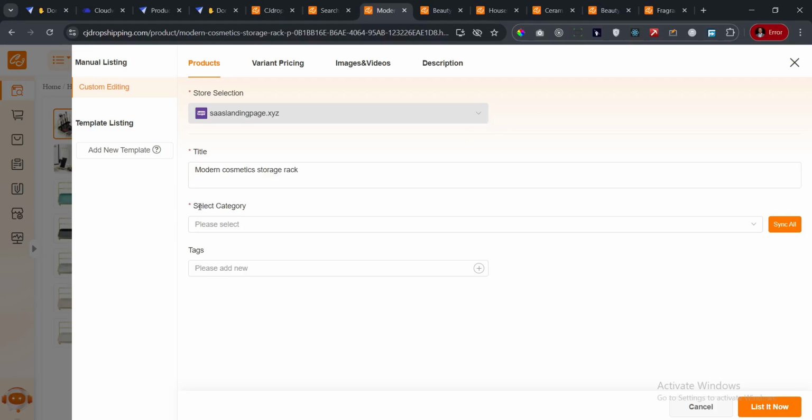So here we're going to say select category. So I'm going to click on select, and we have just cosmetics. So I'll select that, and then for the tag, it's optional, so you can add the tags you want, but for now I'm just going to leave that. Or let me just add a tag. So here I'm just going to see what's the name of this product. Let me just say makeup rack. I don't know if that makes sense, but I don't want to leave it blank.